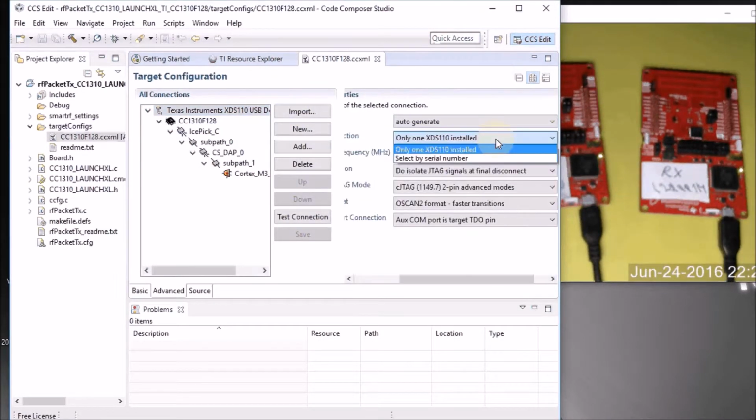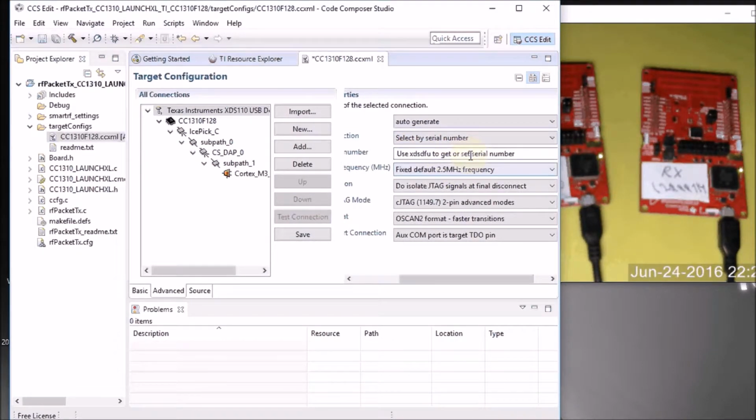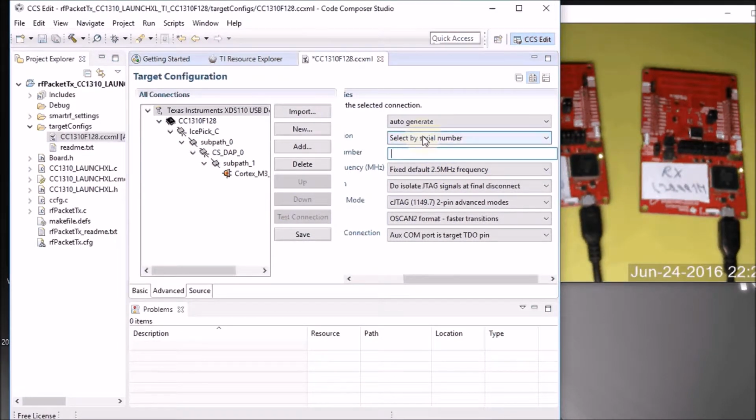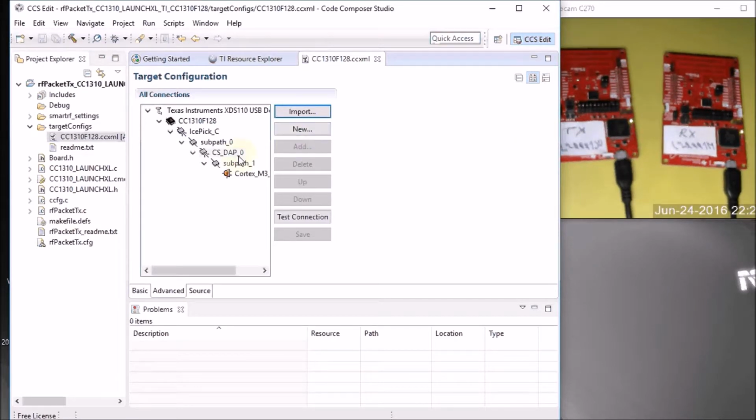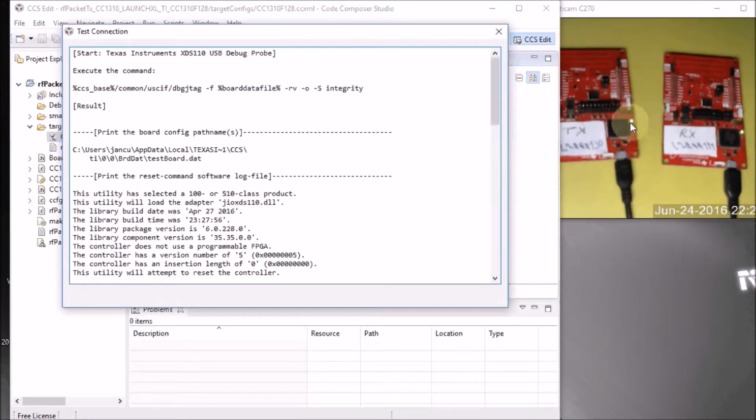There is a target config file, and when we click on that and click on the target configuration, we can say that there is not only one debugger installed, but we can say that it has to talk to a particular serial number. And I had copied that serial number from the exercise we did earlier. So let's now check and see if it talks to this particular launchpad, the transmission launchpad, when I do the test. There we go, it's this one lighting up and not this one. So that's a good sign.